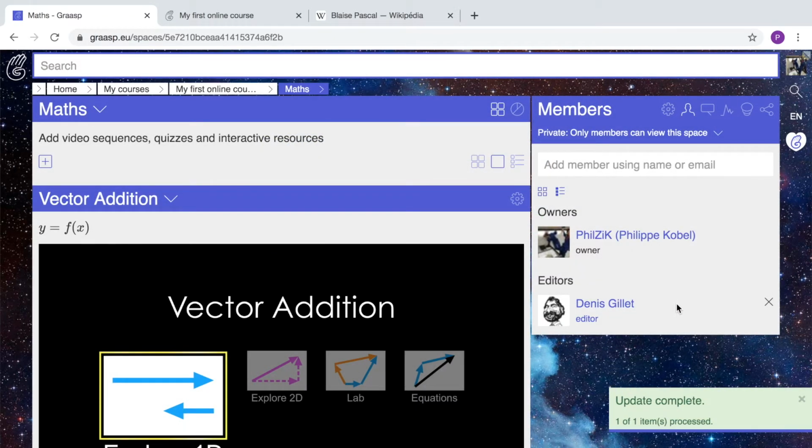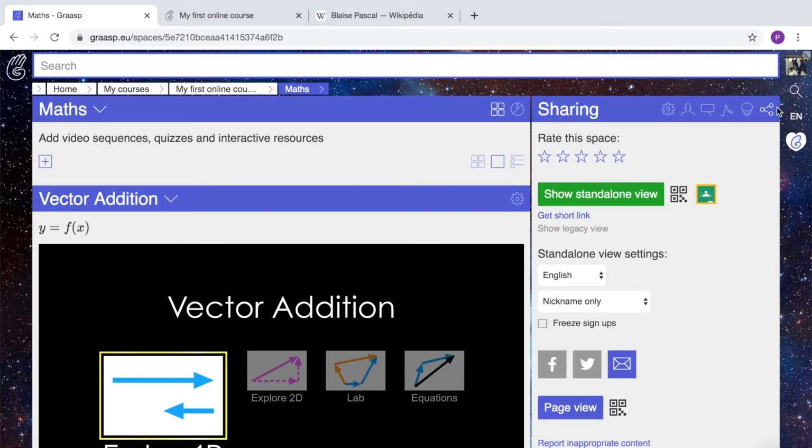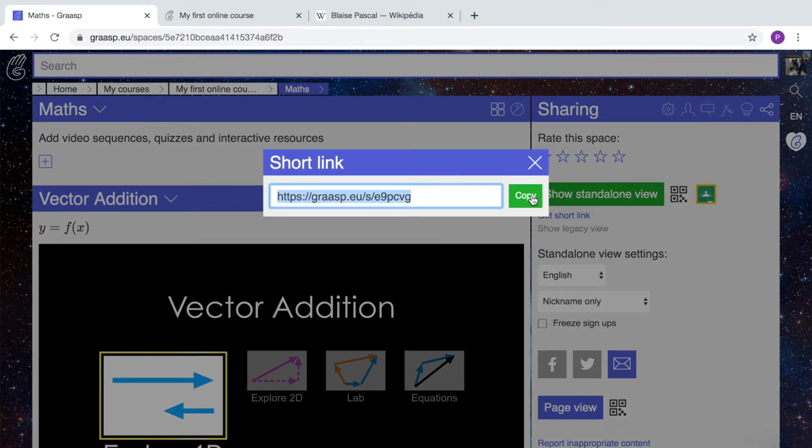And finally, once you're ready and happy with your course, you can share it with the student. You have several ways to do that. You can do it by a QR code. What I like is to get a short link that I can copy and I can send them by email or using your school learning management system if you want. Let's just see how it works.